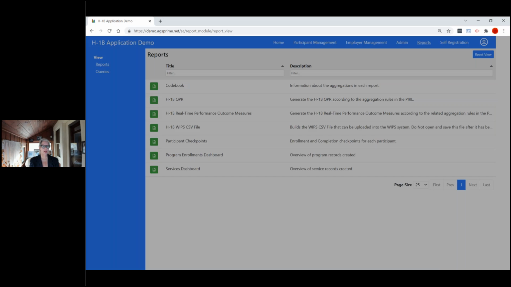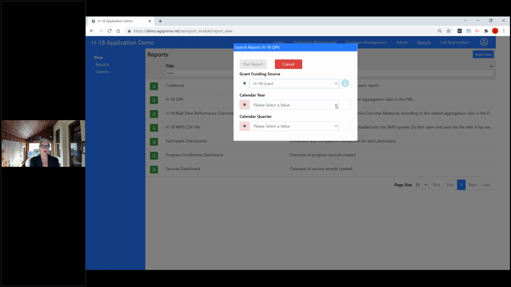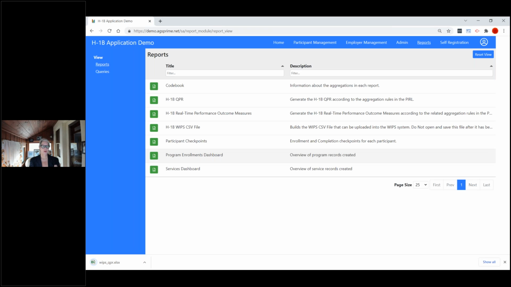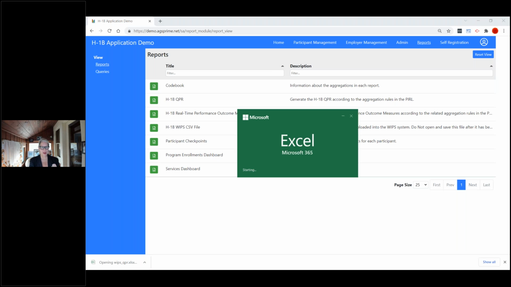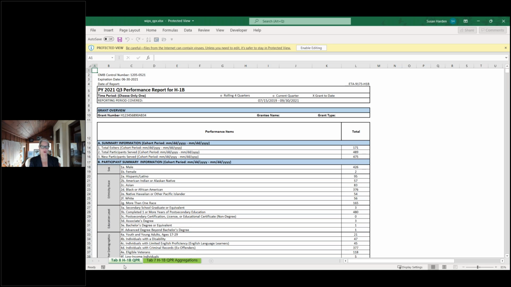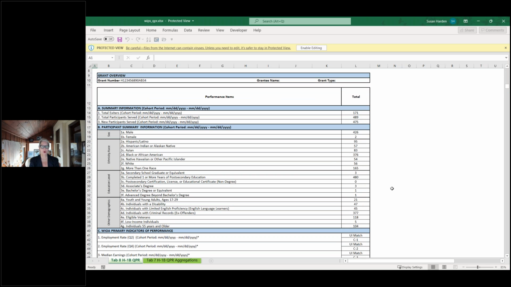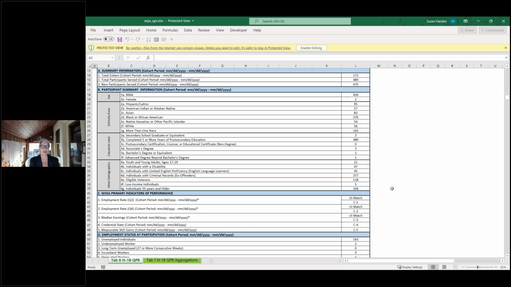We also give you a QPR. So this is a report that, as all good project managers know, we manage to surprises. That is to say, we don't want any surprises. So we let you run this QPR out of AGS Prime. It should match what comes back from the feds after you have validated your WIPS file, so that you know in advance what your QPR is going to look like. We produce this report for you with the same layout and the same logic that is used to produce this report out of WIPS. So it should be identical.